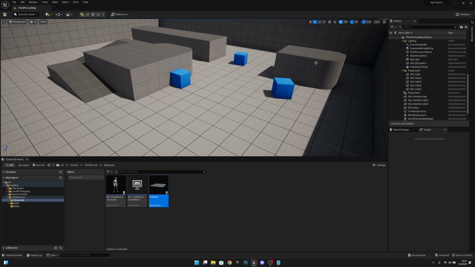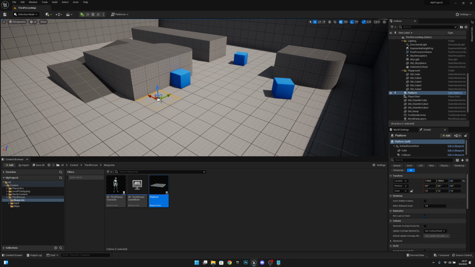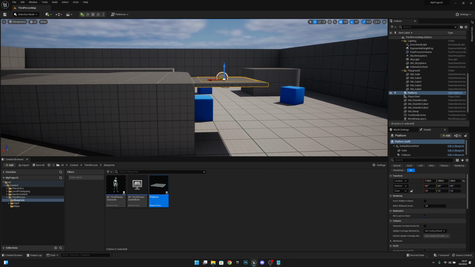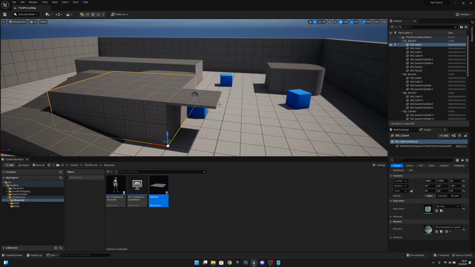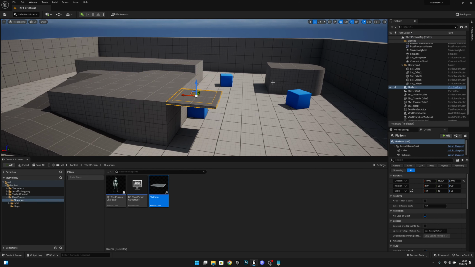Now let's make this 100 first, and let's enable it. Let's move this platform to the level. Okay, let's move it to here, and as you can see, it's aligning with this platform, this like thing here. So let's add a few more of these.